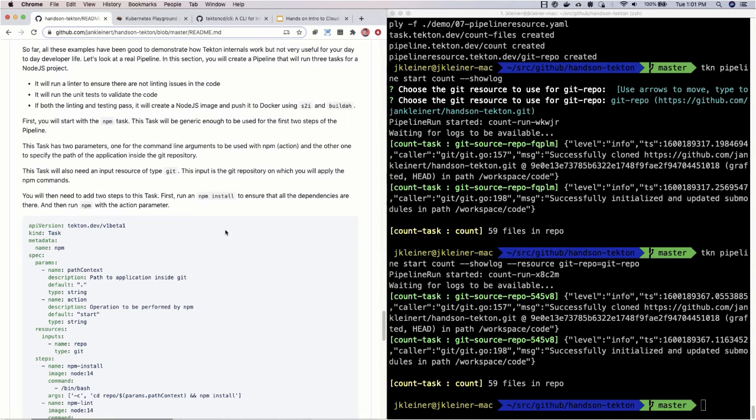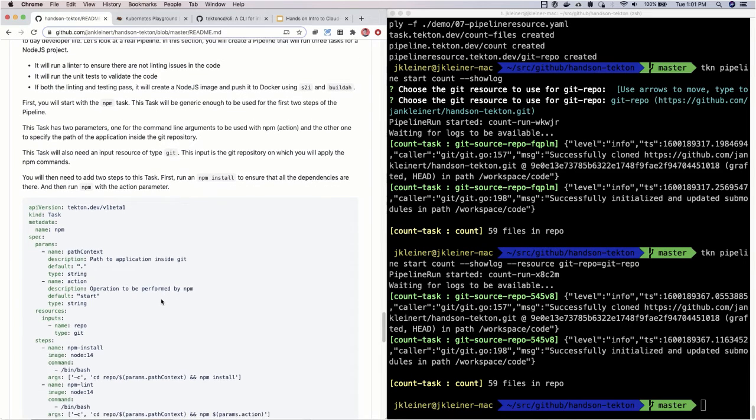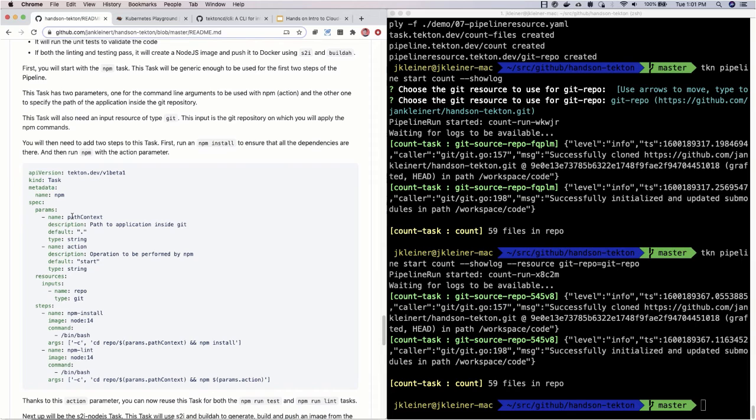And we're going to make it generic enough that it can be used for the first 2 steps of the pipeline. Our task has 2 parameters right here. One for the command line arguments that are used with npm, which are the action, and the other to specify the path of the application inside the Git repository, in case it's not at the root. The task also needs an input of type git. This is going to be the Git repository on which you'll apply the npm commands.